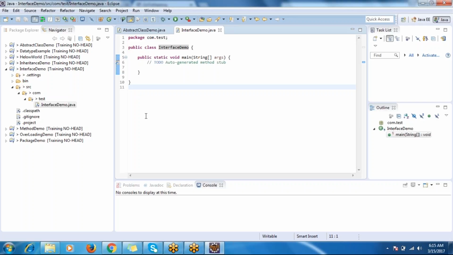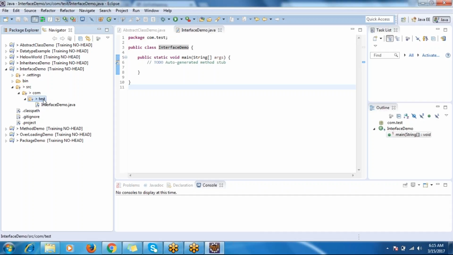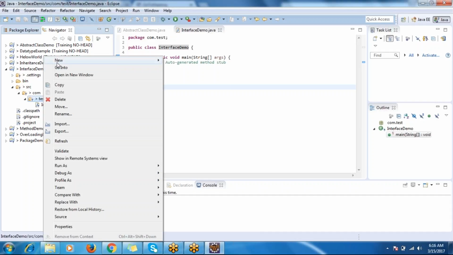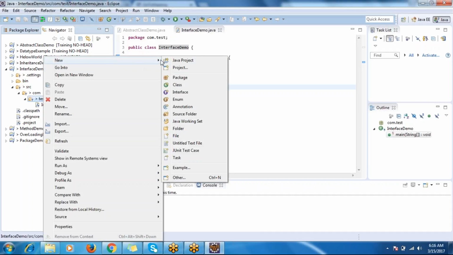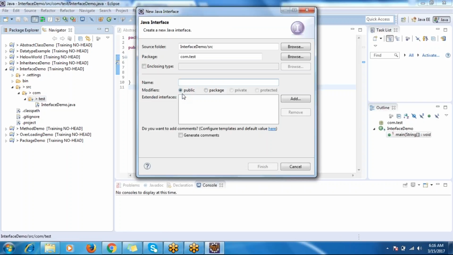Okay. Now what I want to do is define a class that should take only abstract methods. It should not take any concrete methods. So how to define a class like that? Just go here, right click and new, and if you see just below the class, did you see anything? Interface. Just select that one and give the interface name.